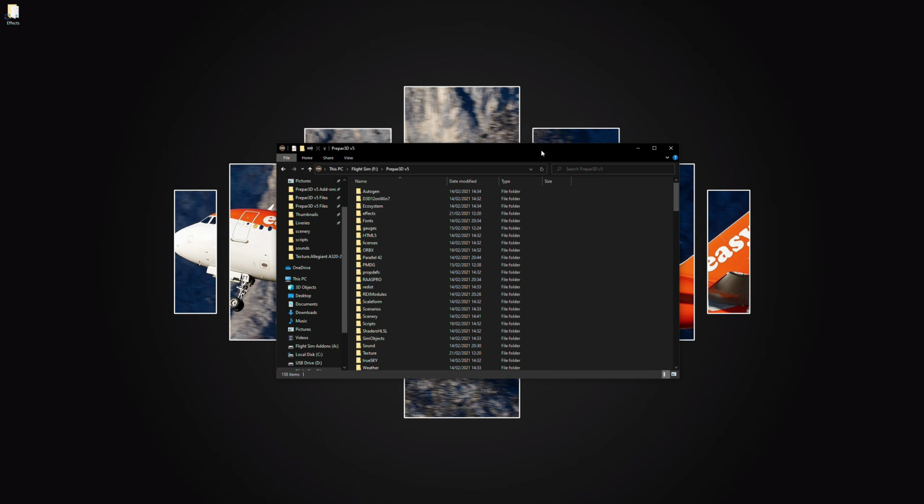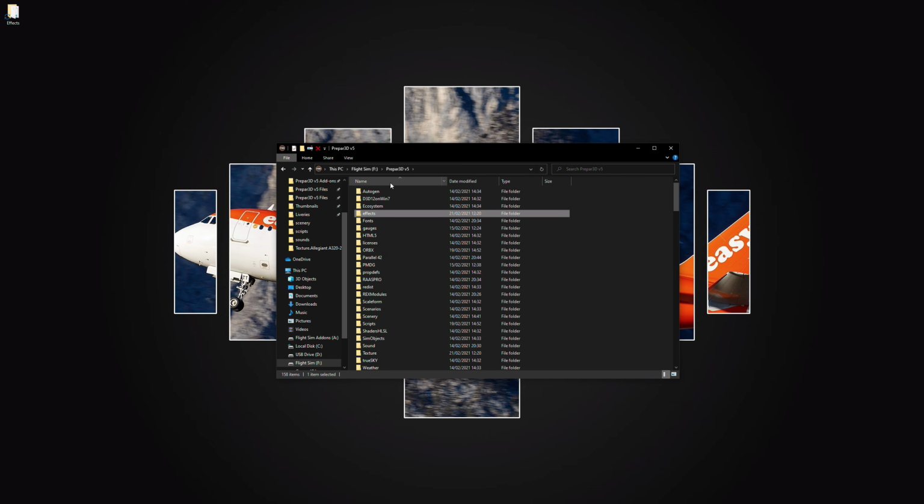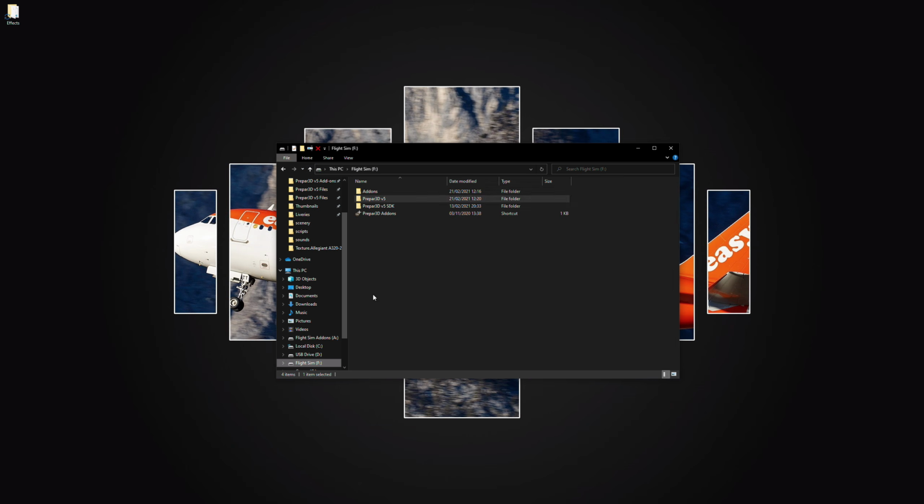And there you go. You can see it's made the effects folder, and it's only got a few effects in here. It's got a couple of textures, well, a few textures and a few effects. Simply do the same as last time, when you got it on the desktop. So you cut and paste, but you paste it into the same folder as your scenery.